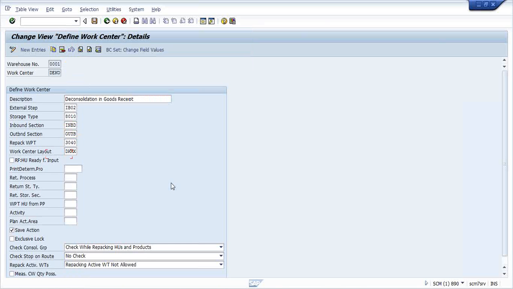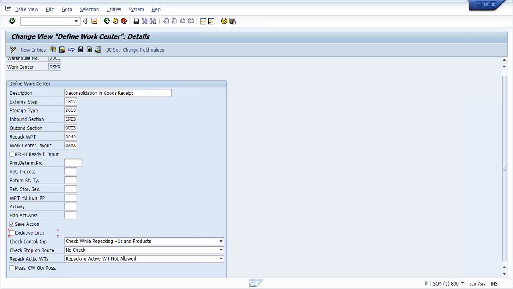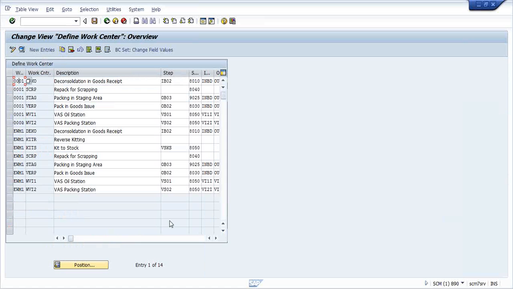A work center is an area wherein you do some kind of value-added services, such as deconsolidation. Deconsolidation is when you receive an HU, break it open and make smaller HUs. Then there's packing: you receive something loose and pack it in HUs and then place it, or you receive something loose from the warehouse, pack it, and then dispatch it. All of these will be different work centers.